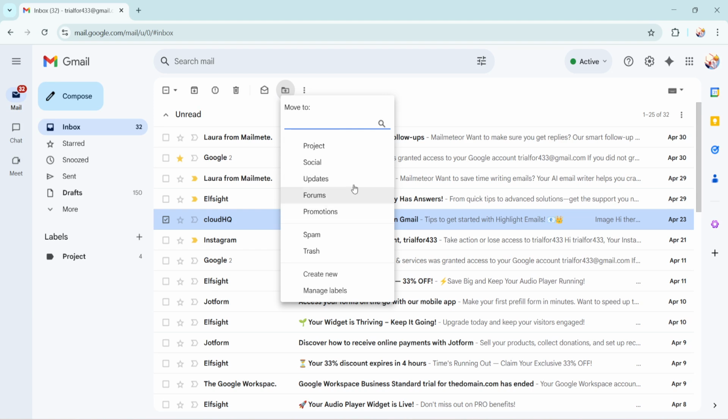Upon clicking the Move To icon, you'll be presented with a drop-down menu showcasing all your currently created labels or folders. Here's where Gmail's labeling system comes into play, which is essentially the same as folders. Each label functions as its own separate folder, allowing you to manage and sort your emails effectively. Take a moment to scan through your label options and decide where you'd like to move your selected email. Once you've found the appropriate label, simply click on it.